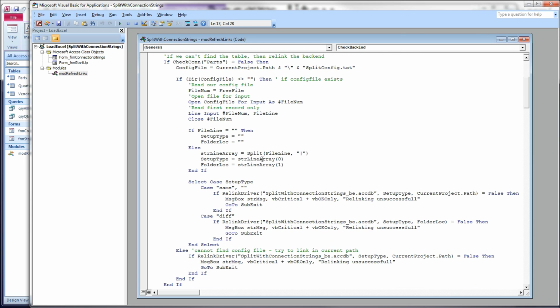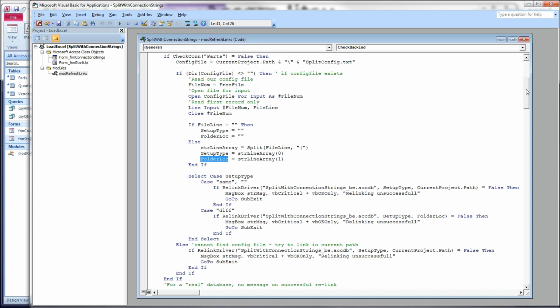The first element of that array, the 0 element, we're going to load into a variable called setup type. That's going to hold the word same or diff, or potentially spaces if we have an error. And the second element of that array, item number 1, we're going to load into folder location. That's going to hold the location or the folder that holds our backend database if it's on a different folder.